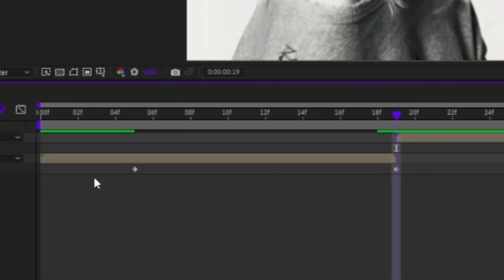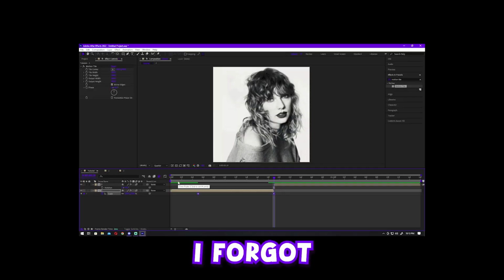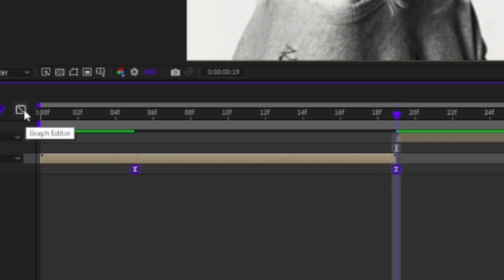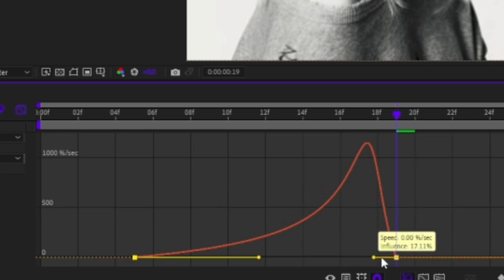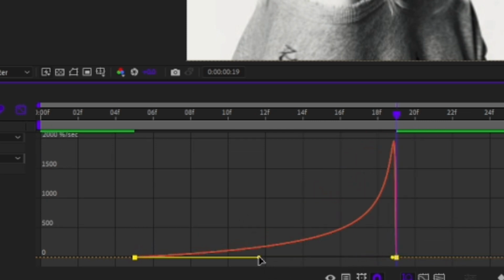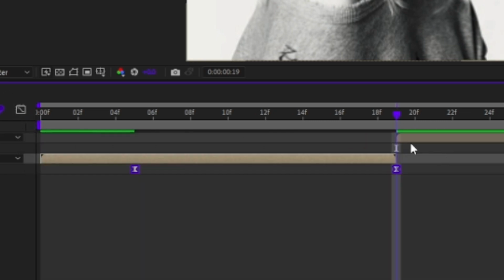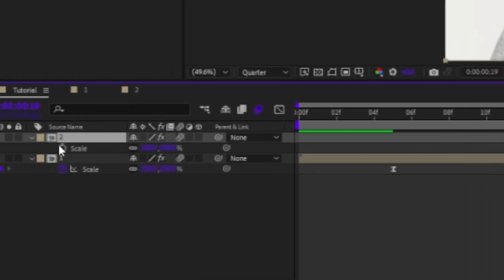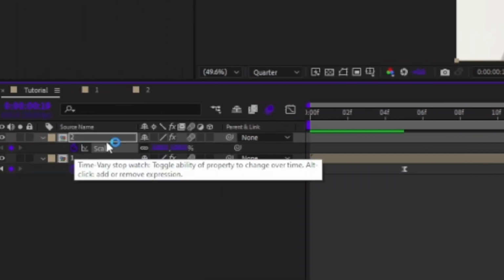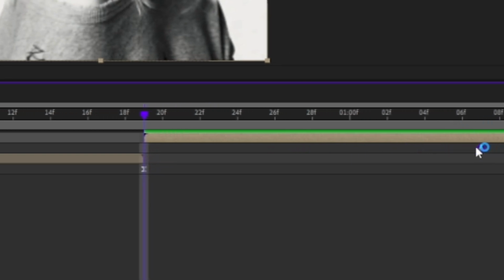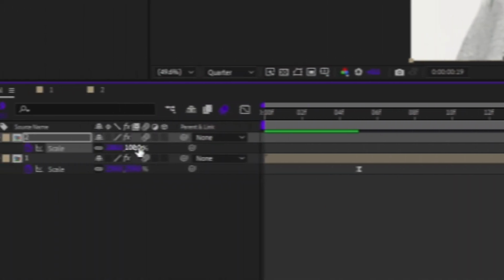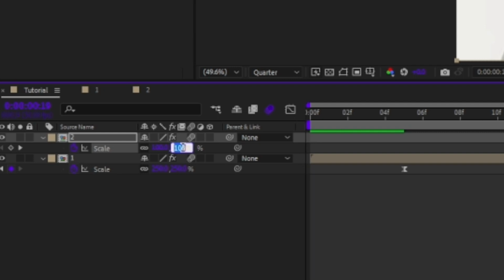And graph F9. I forgot to F9. F9 graph. Bam. And graph it like this. And as again on the keyboard, time watch. Move that on where you want to end specifically, and there you go.